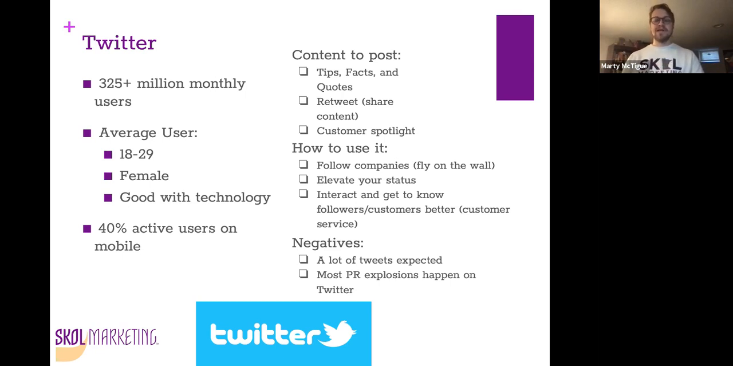So, negatives, it's really expected to be tweeting often. And when I say often, the recommendations tend to be like 4 or 5 times a day, which is a lot. I'm not saying you have to do that, but that's definitely a way to sort of use this in the best light. And most PR explosions tend to happen here. I'm sure you've seen lots of that stuff, but that is an area that Twitter is a place.